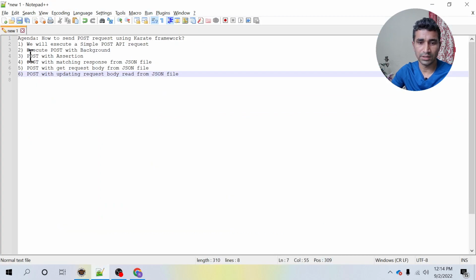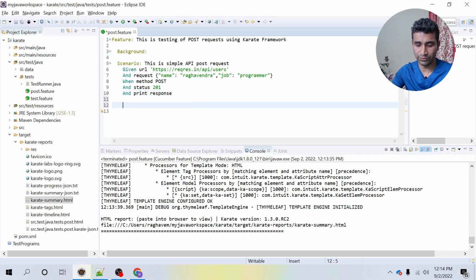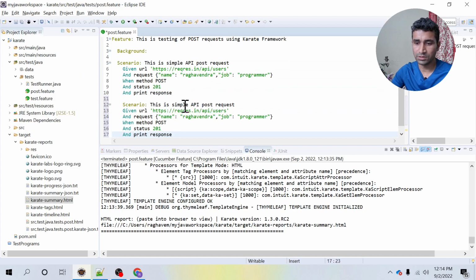And next we are going to use post with a background, right? So let me write one more scenario. I'll copy paste the same things to avoid any kind of typo. So this is API request with background, I would say. API request with background.